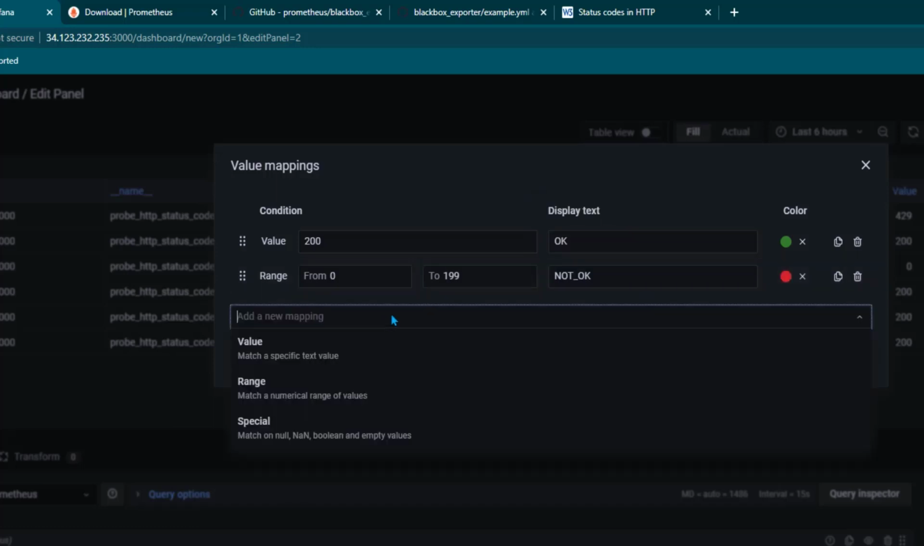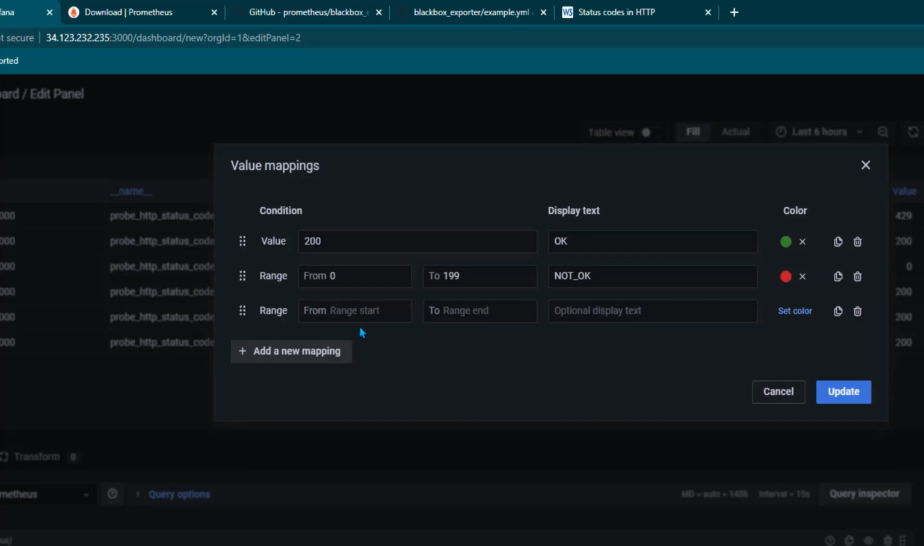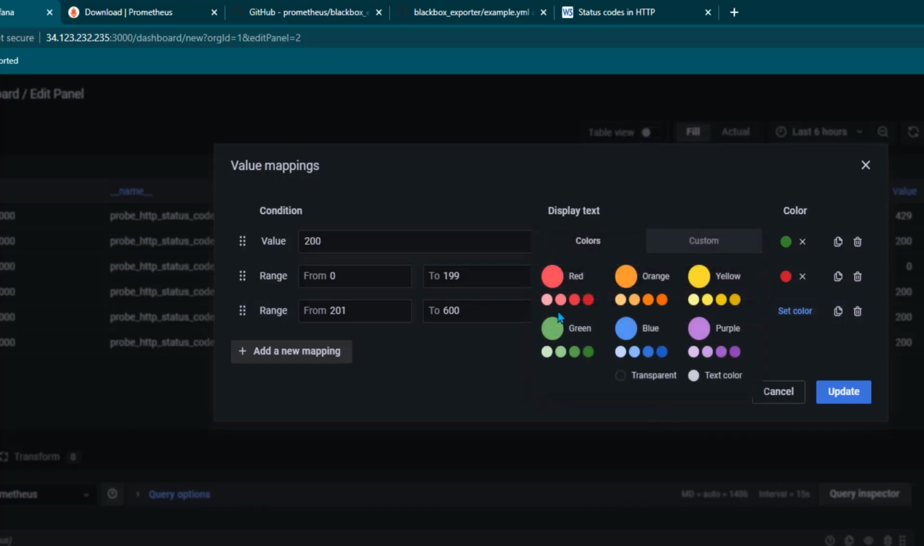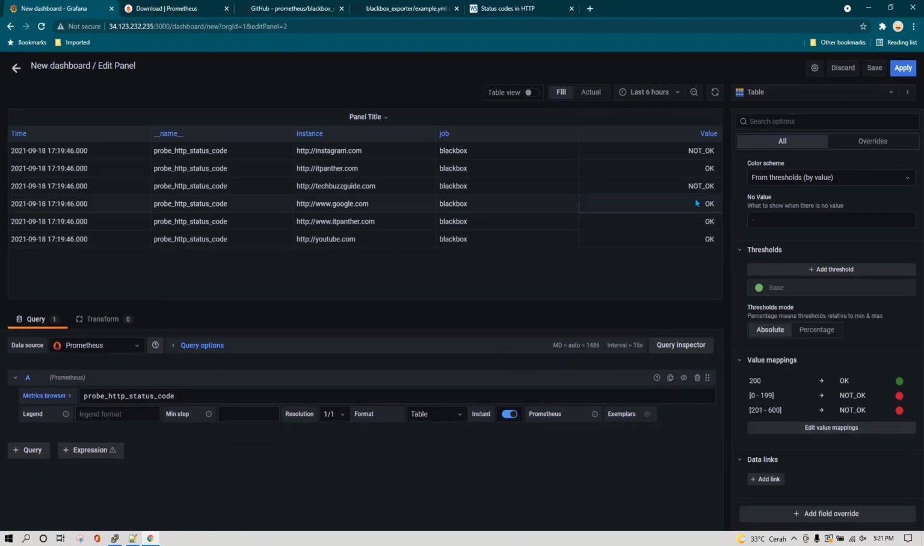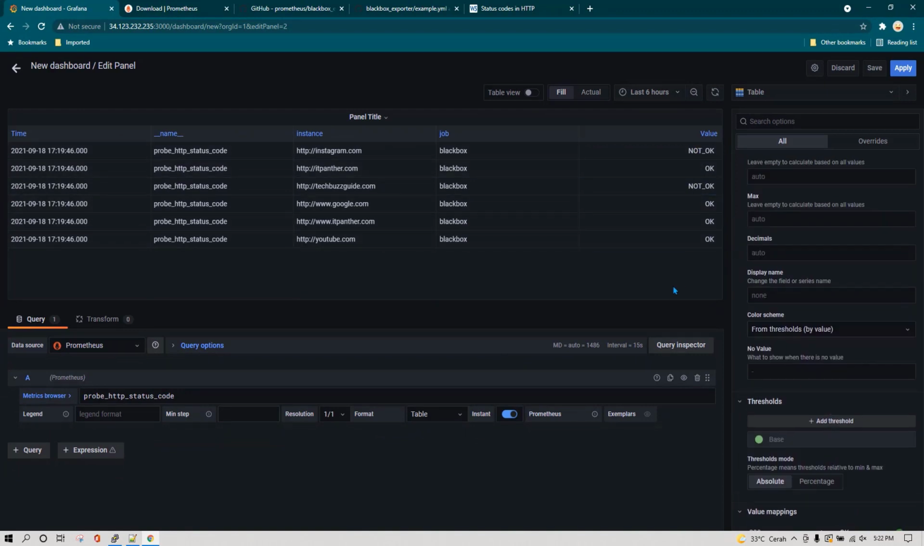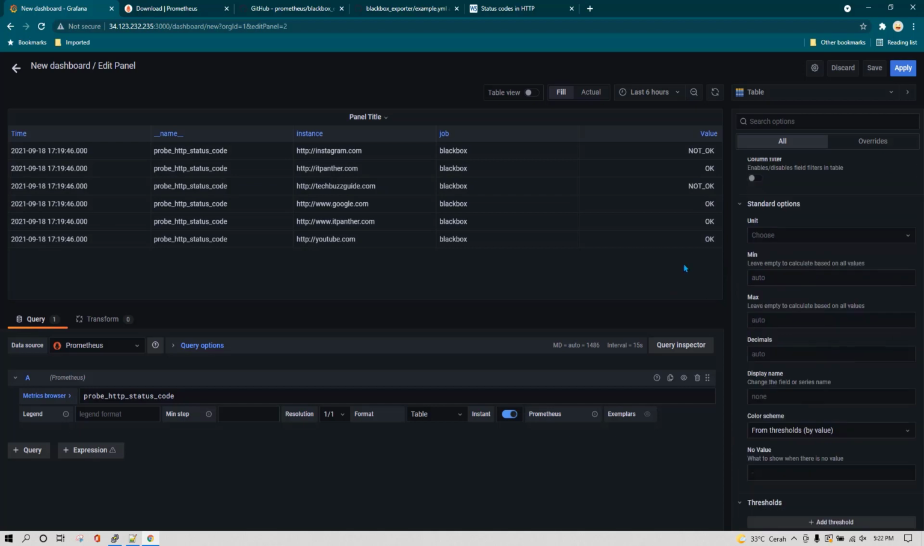And then we are just going to create one more mapping. I'm going to show anything which starts from 201 to 600. I guess our range ends around 500, but I'm going to give 600 for the safer side. And this also is going to be not okay, so I'm just going to change it to red, and then you can click on update, and now you can see that rather than having status code, these values have changed to okay or not okay.